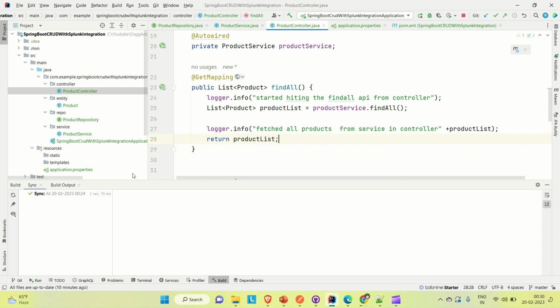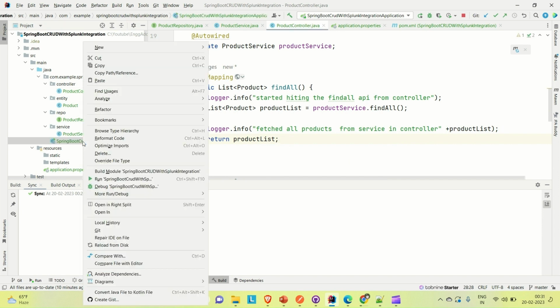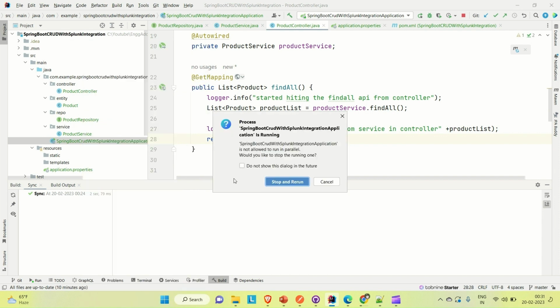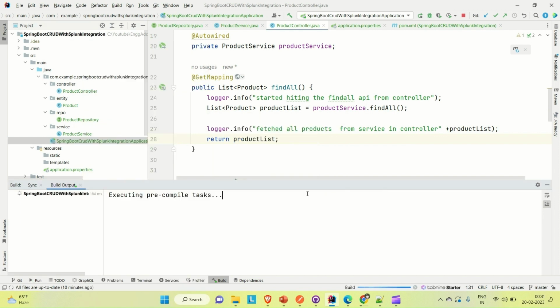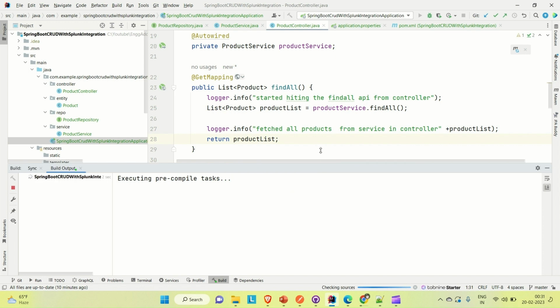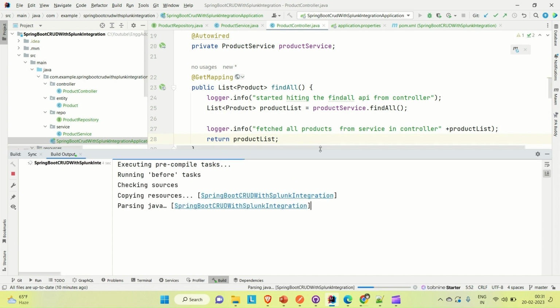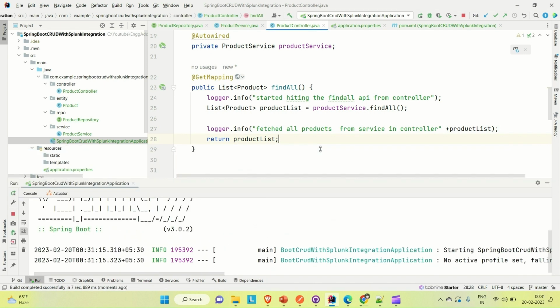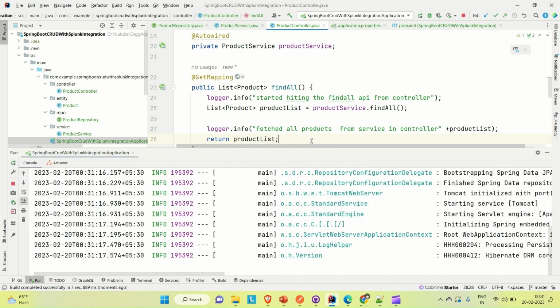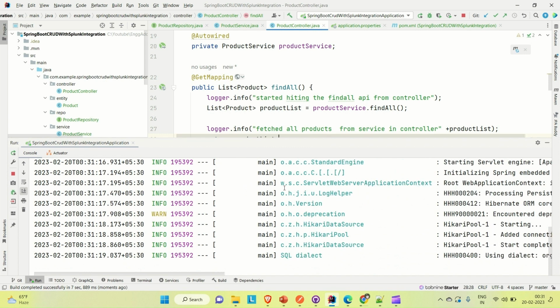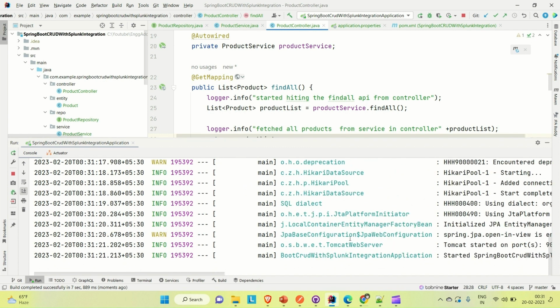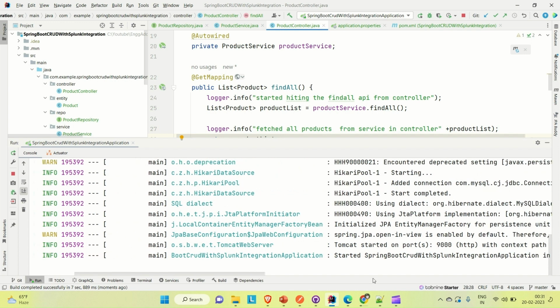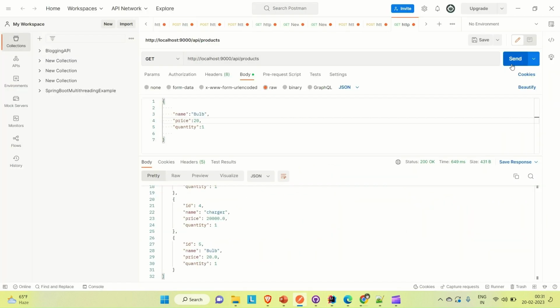Now let me try to make this application up and try to hit the first API and then see how the log is generated here in IntelliJ. Okay, and then we'll try to integrate Splunk in our project and then try to see all those logs in Splunk. So yeah, our application is up on the port number 9000. Now go to the Postman and then try to hit this API.